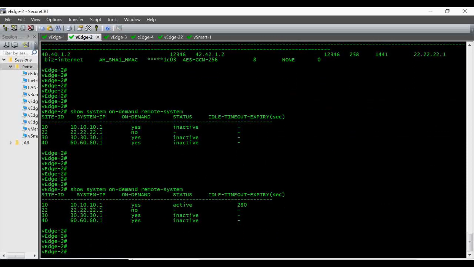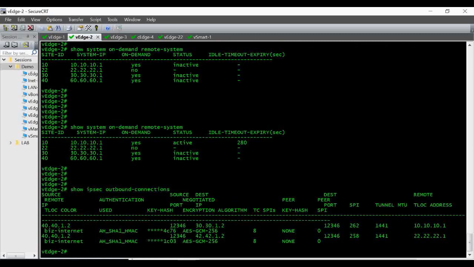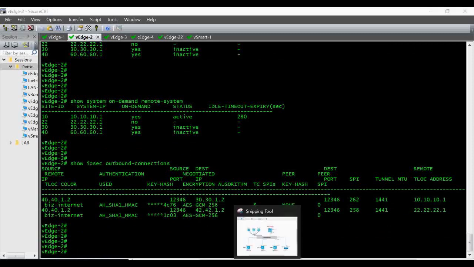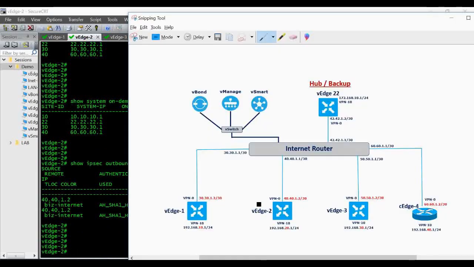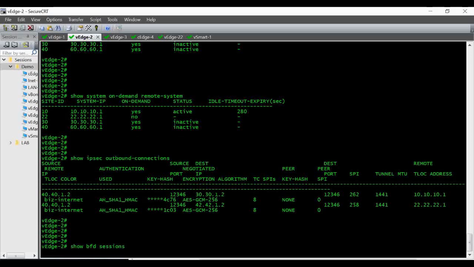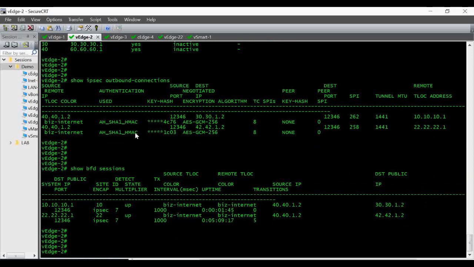So you can see VH2 also towards VH1 it is active, and also you can see two IPsec connections. So that is from 40.40.1.2 to 30.30.1.1, that is from this 40.40.1.2 WAN IP towards 30.30.1.2, an IPsec session is established. Show BFD sessions. You can see the BFD session also initiated.